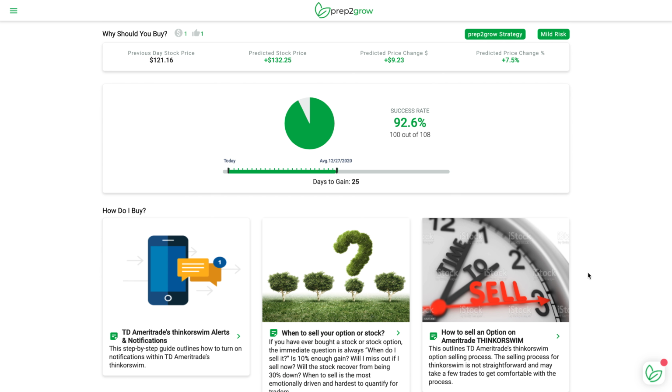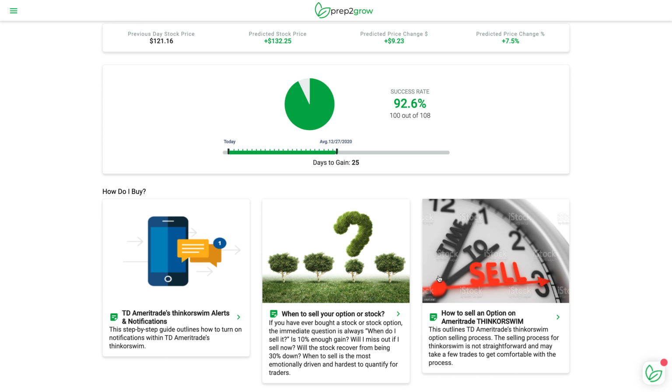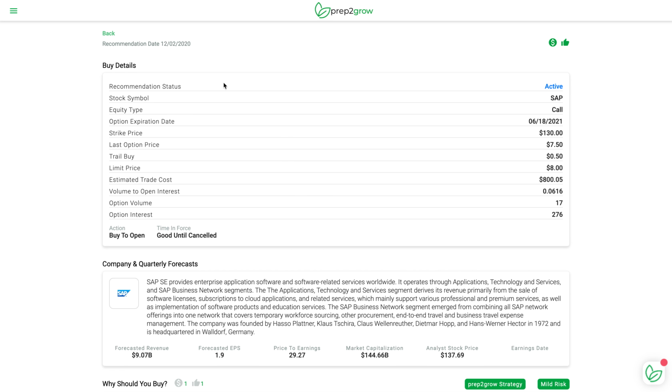So learnings behind this, and for new subscribers, this is great for getting acclimated to how to do the trade on your platform of choice using the prep2grow recommendation and just our stylistic differences when it comes to trading. And this really lays out everything for you here. So really it's a fully contained recommendation with everything hopefully you'll need to buy or sell this recommendation.